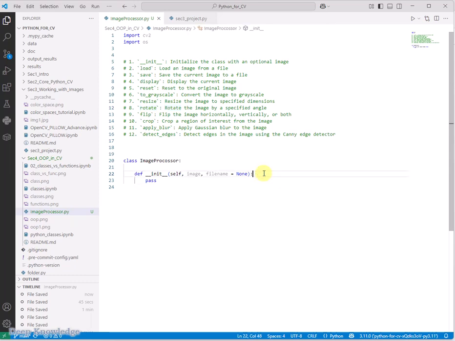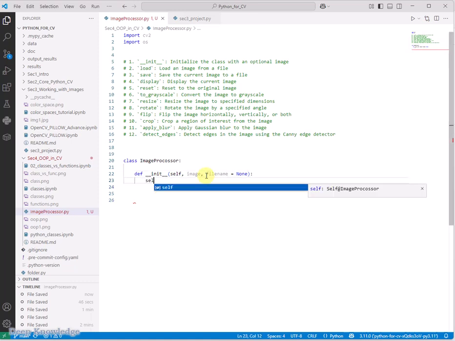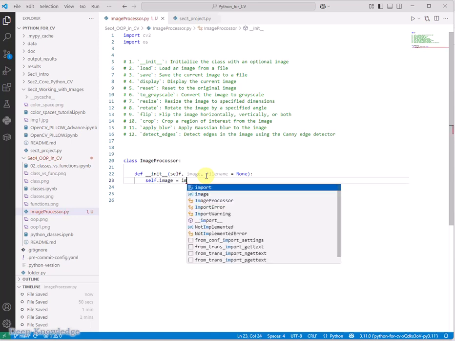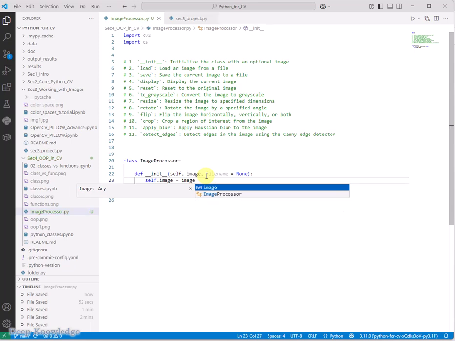So let me update this one here. For this we need to save self dot image equal image. We need to create a copy, so we can return our image. As I said, if you rotate the image and the next time you would like to work with the original image, that's why we need to make a copy of this.